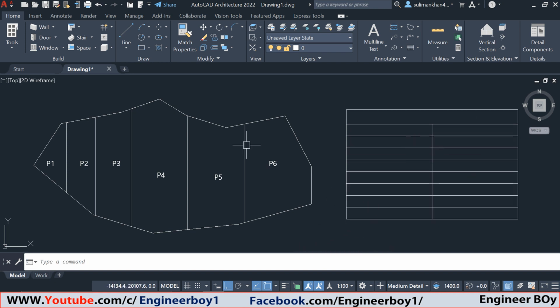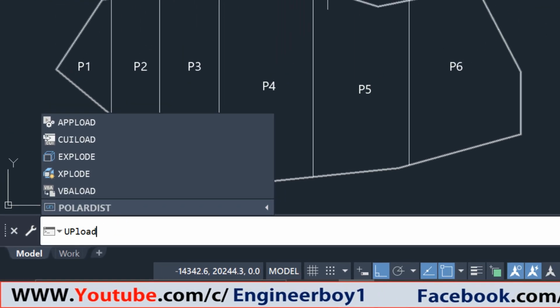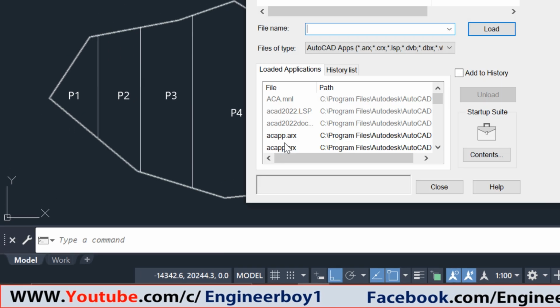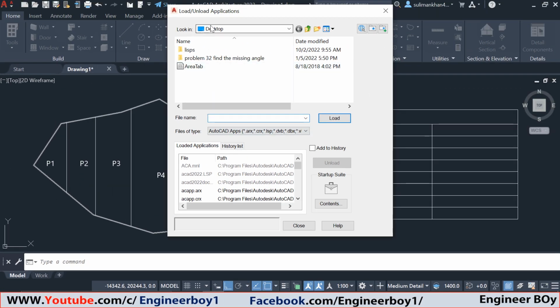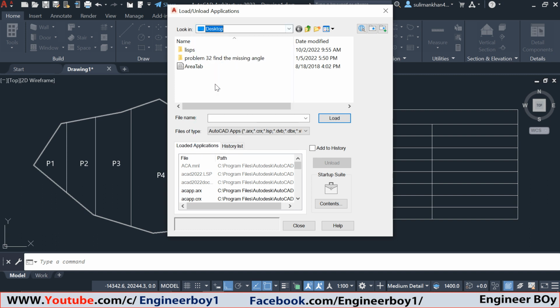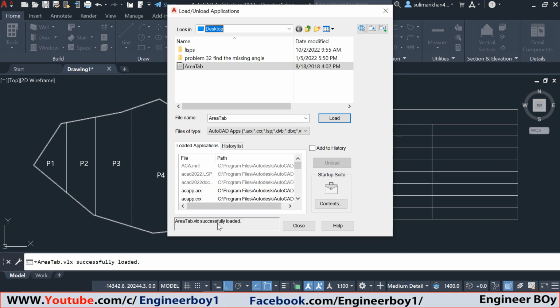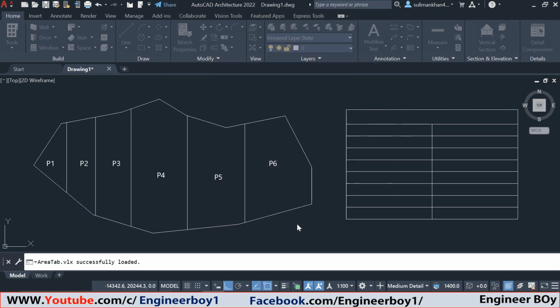Now let's load that functionality. You can type APPLOAD in the command bar and then press enter and just navigate to the place where you have that Lisp command. I have that on the desktop. I'm going to specify that and then click Load. Make sure the successfully loaded message appeared here and then click Close.